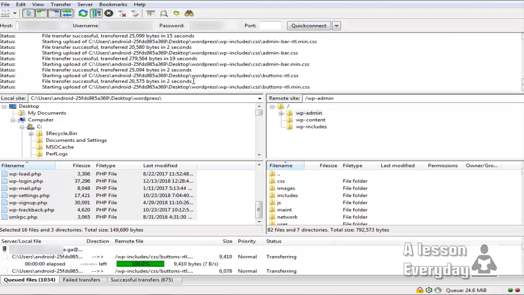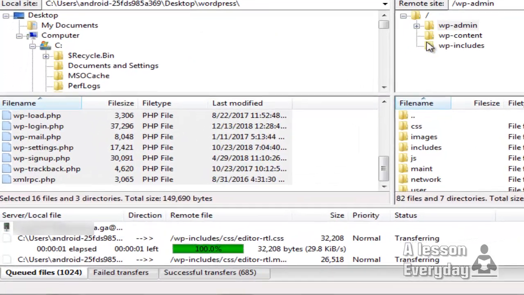Once you're connected, all you have to do is to come here, for instance, select the files that you want to upload to your website. Of course they will show in the file manager of your website.